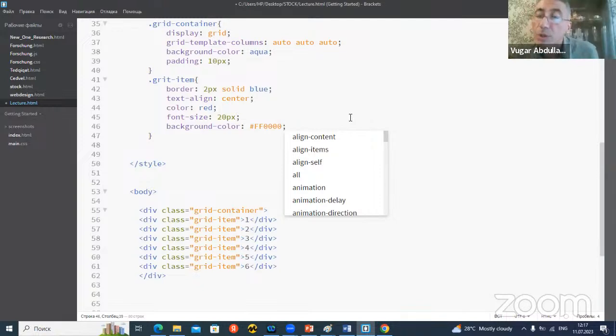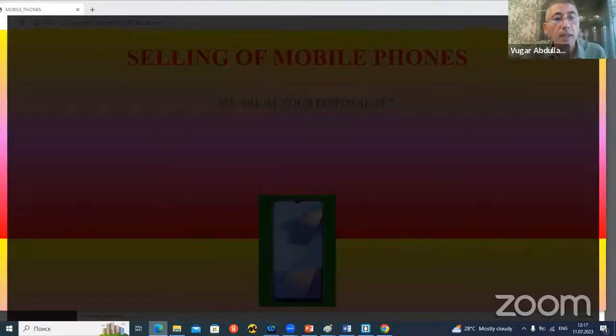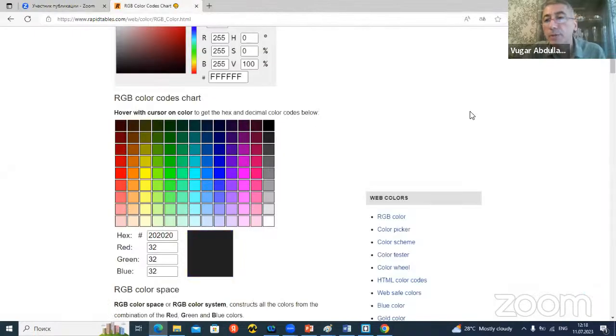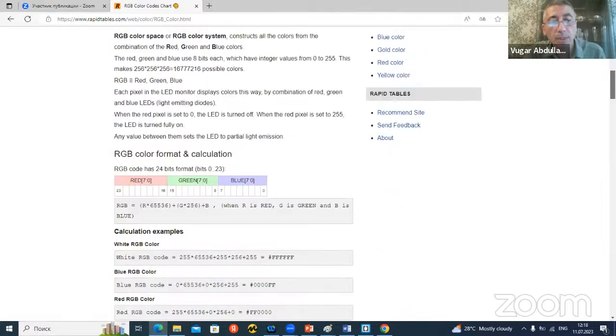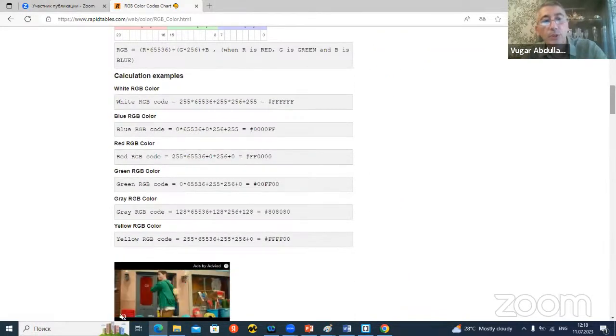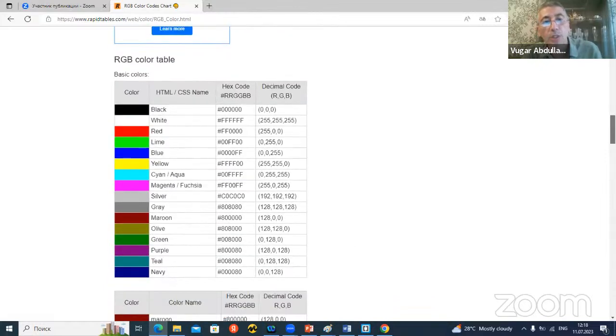It's good to know RGB colors by heart, or you can write them down. I will show you some websites. Look, here are RGB colors. It's written white, blue, red. You can take the decimal code and the hexadecimal code. Everything is written here. If you forget something, you can go to the site, find it, and use it. And in maybe 2-3 years, you will know it by heart. It's my advice to you.